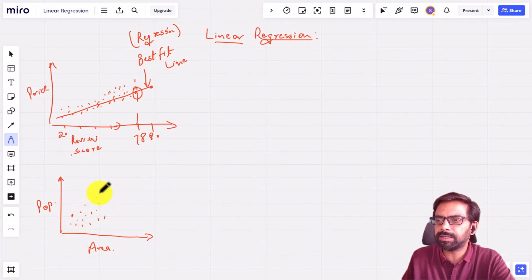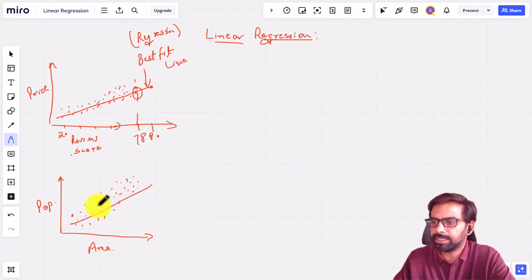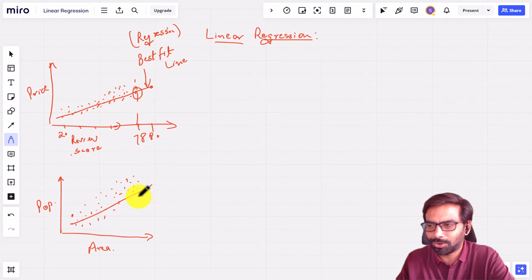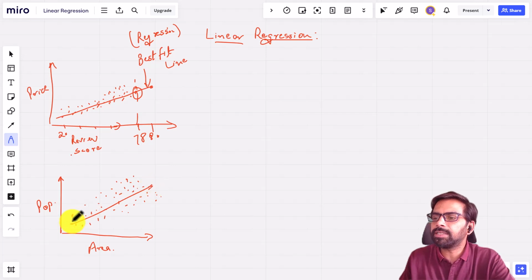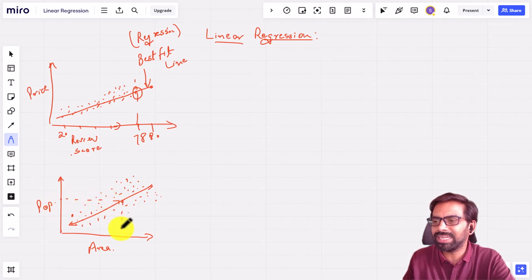The points go like this. Now what regression does is it finds a line somewhere. I'm so sorry, I think the line is not drawn properly, but let me draw some points over here so that I can make up for my mistake. Right, so the point is, the line of regression is that particular line which is helping us predict the population of a certain city based on a certain area point over here.